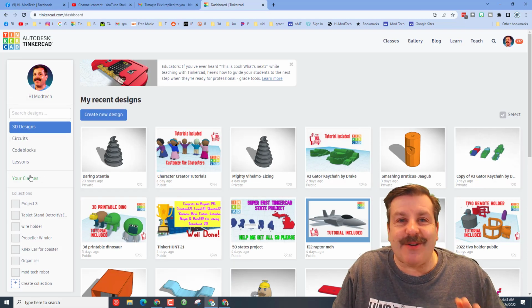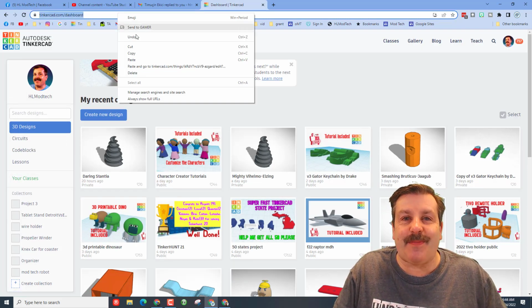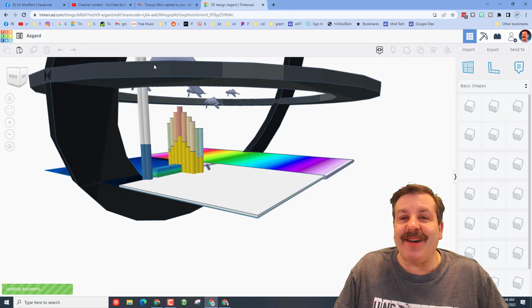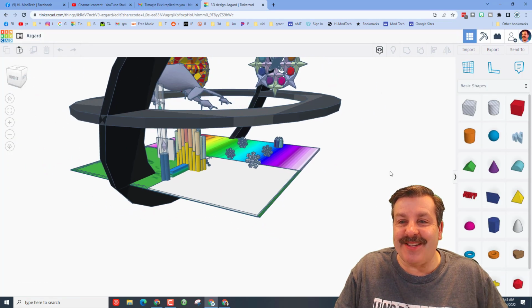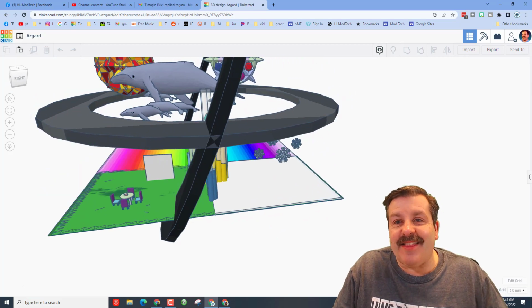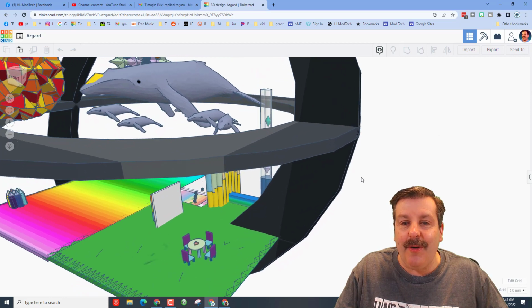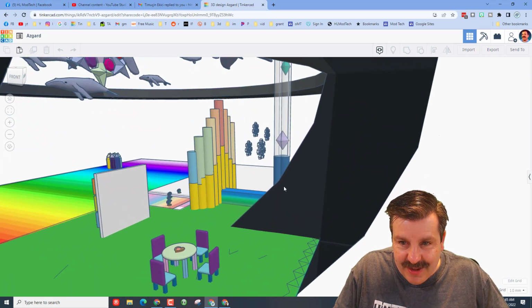Friends, today's designer is 6th grader Charlize. Let's paste in this share link, and let's see what she made. Oh my gosh, are you ready for this? This is Asgard. Holy mackerel.